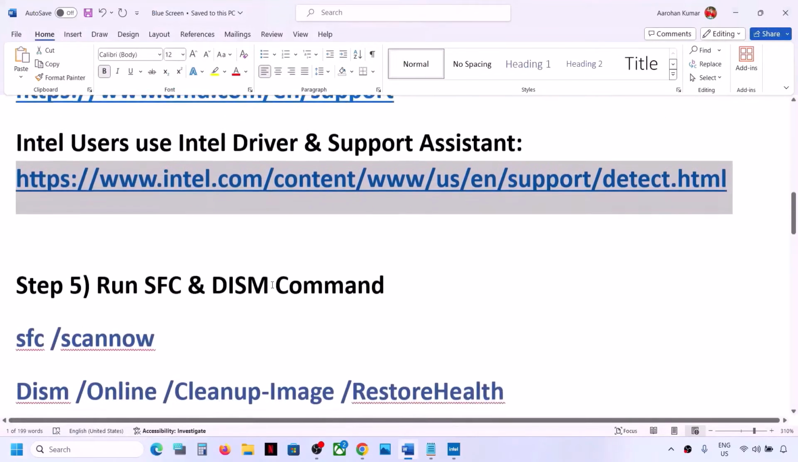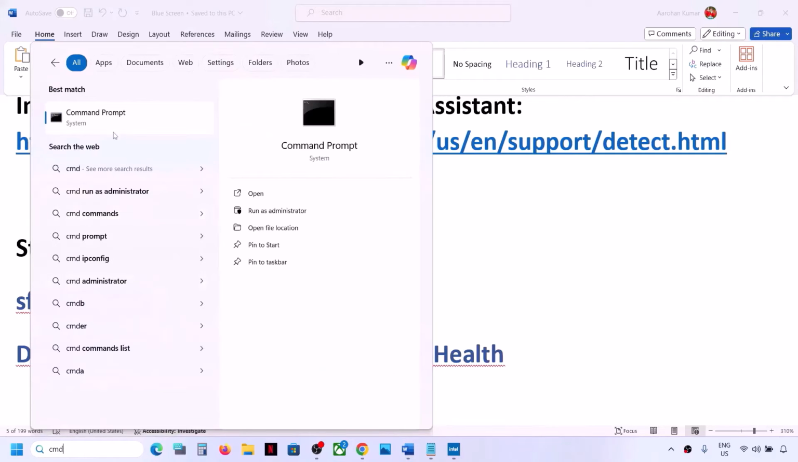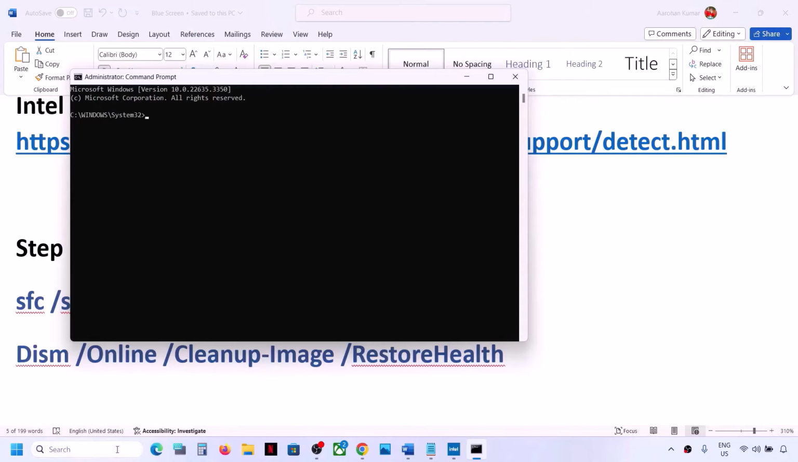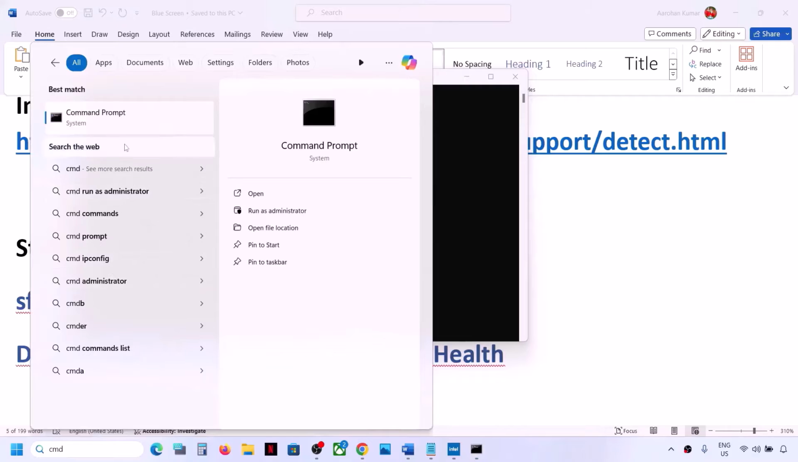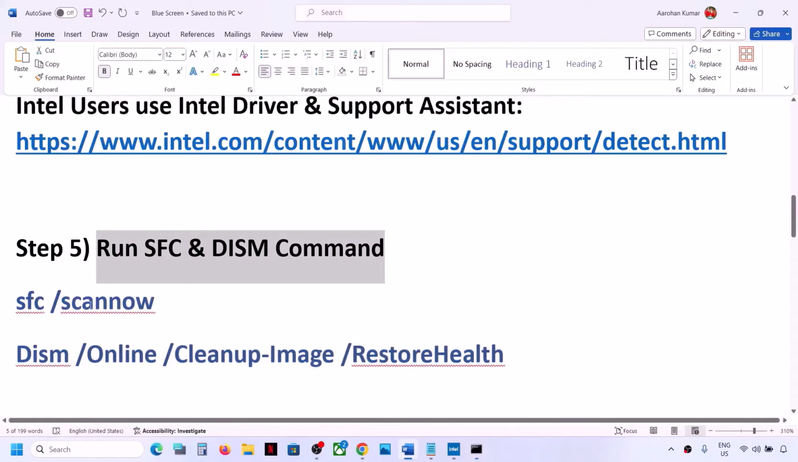the next step is to run the sfc or dism command. For this, type in cmd in the Windows search box, make a right click on the Command Prompt app and then click on run as administrator. Make sure that you open Command Prompt as an administrator. Always open Command Prompt as an administrator. It is important.